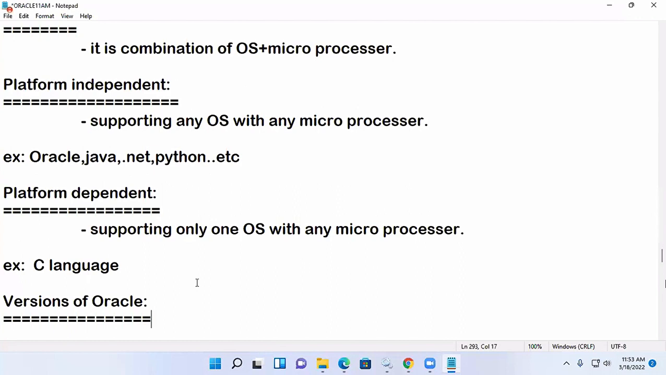So from 1979 to the latest, how many versions are there? And in each version, what kind of features were introduced? What are those? So we will list all of this out. And coming to our 19C, we are using 19C now. What kind of latest features are added in 19C compared to previous versions?